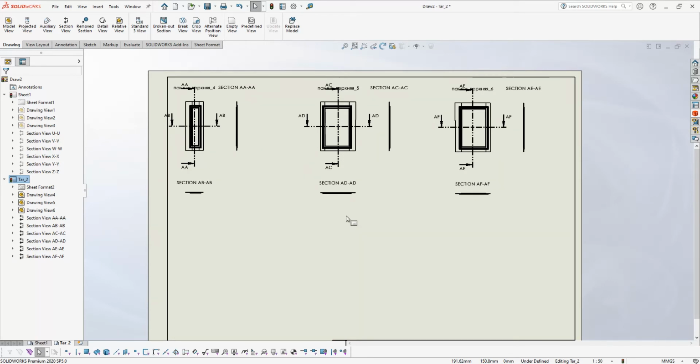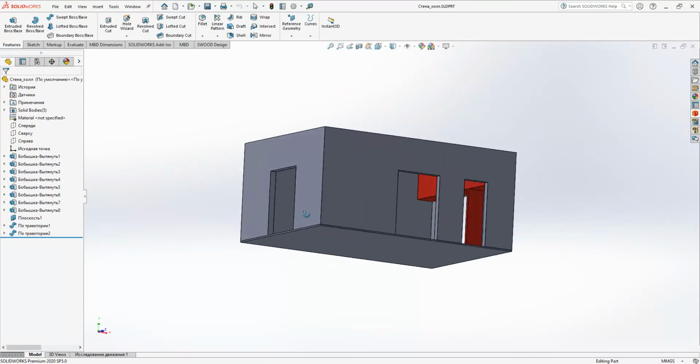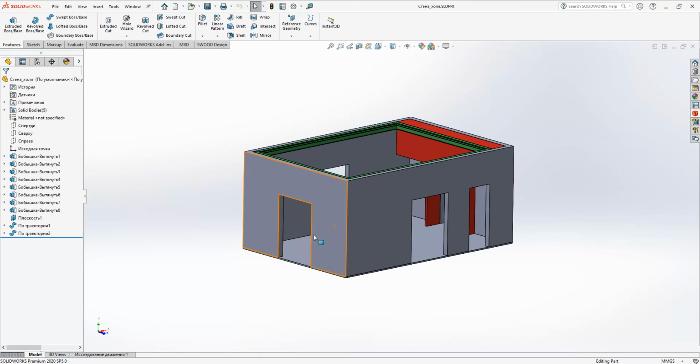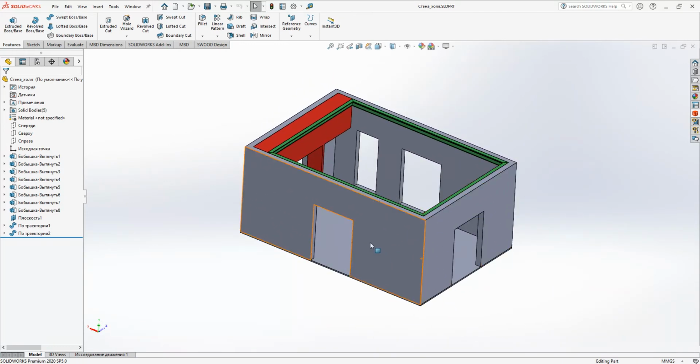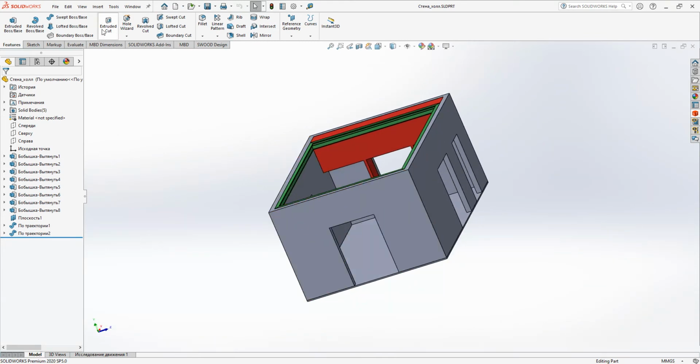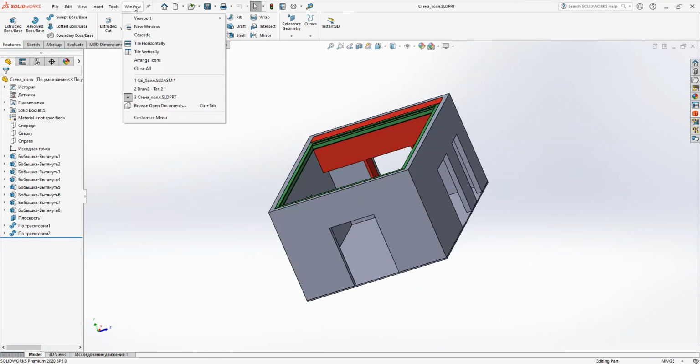And the next option of the first command is create 4 sections for walls of the room. For example, I have a room and I want to create a drawing with a view of each wall. I can do this.